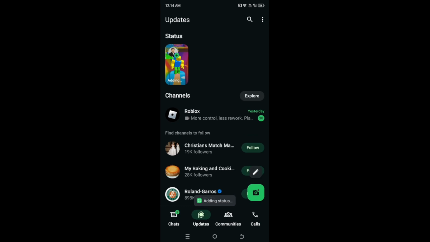WhatsApp will upload the video, and it will appear under your status section, visible to your contacts based on your privacy settings. You can tap on your own status to preview it and make sure it looks the way you intended. That's all you need to do to upload a video to your WhatsApp status.